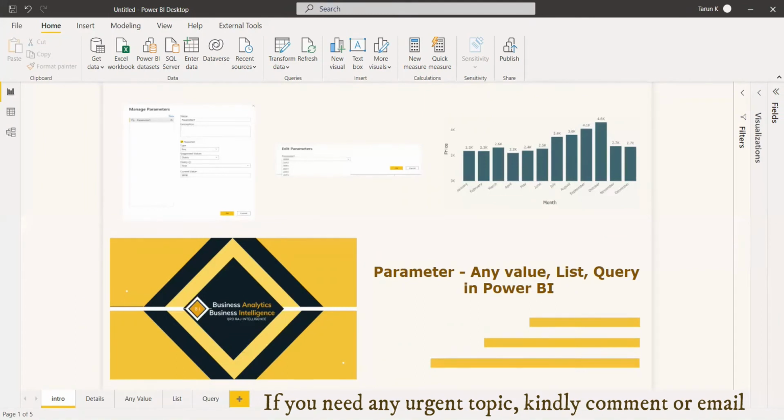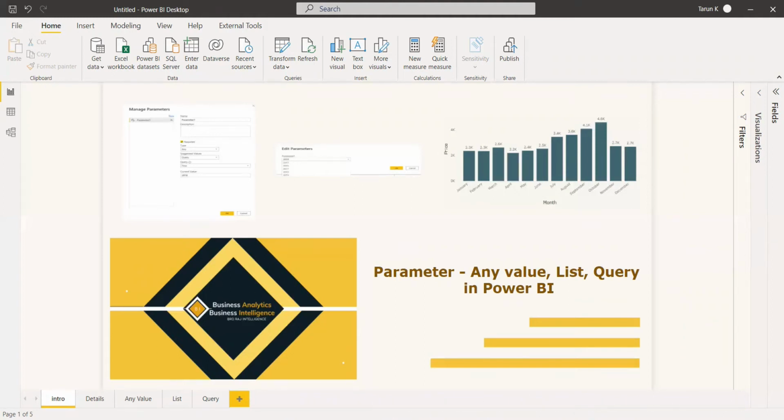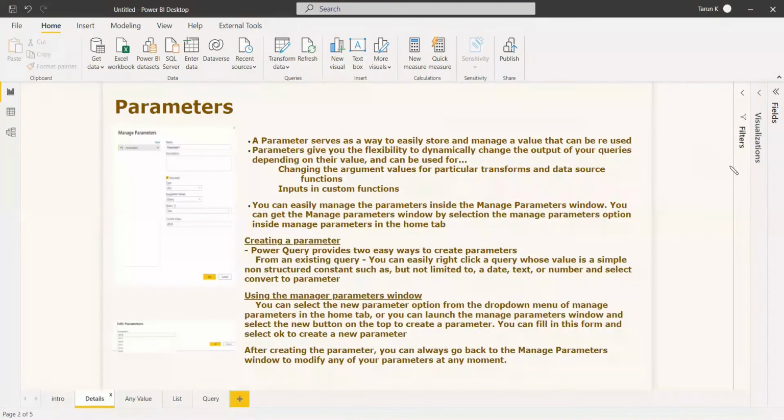A parameter can be used in different ways, but it is mainly used as an argument of multiple transformations driven from the user interface. In multiple transformations in Power Query, you can select a parameter from a drop-down list. This is the definition and the details regarding parameters, as described on the Microsoft Power BI website.